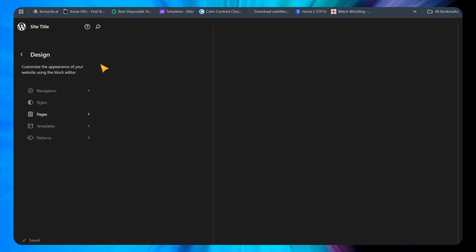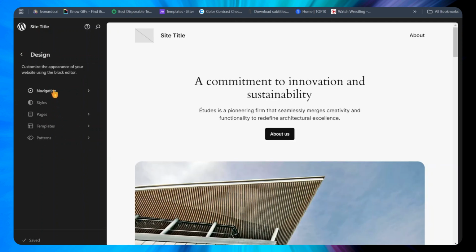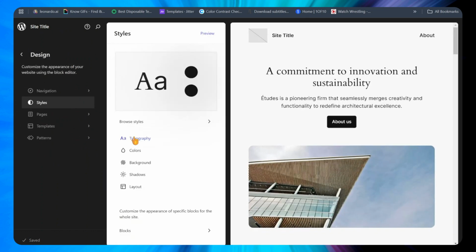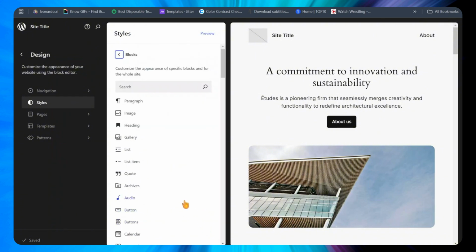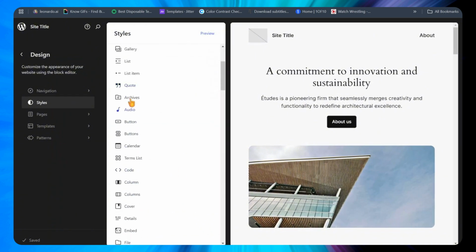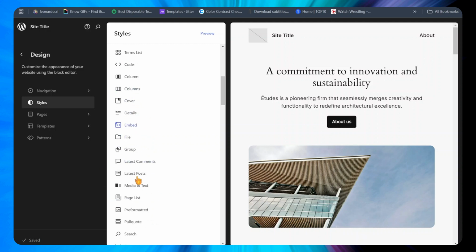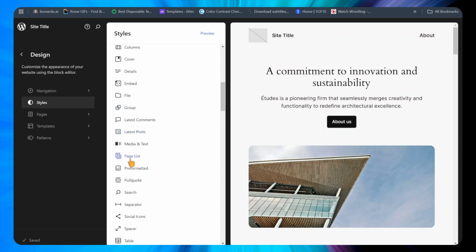In the center of the screen, you'll see the large content area where your content will be built using individual blocks. To add a block, simply click the plus symbol, or type a / symbol, followed by the block type you need. For example, typing /paragraph will bring up the paragraph block.